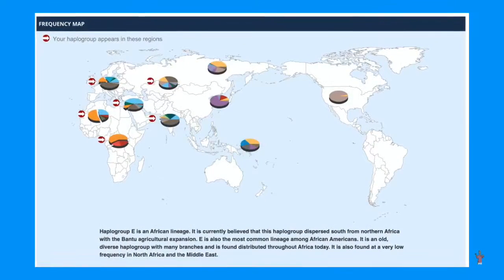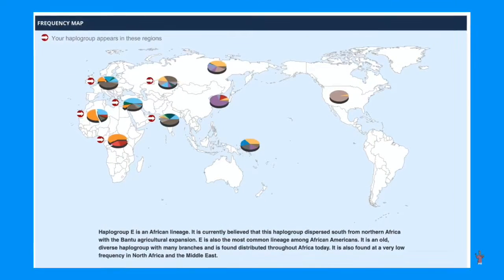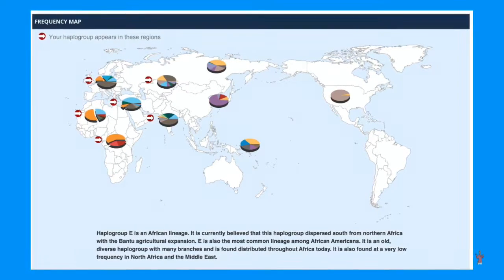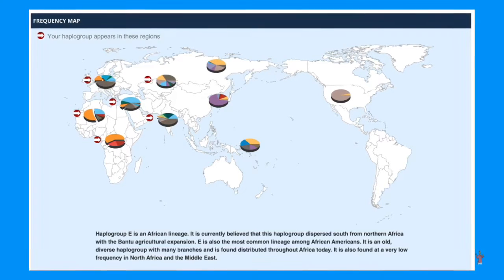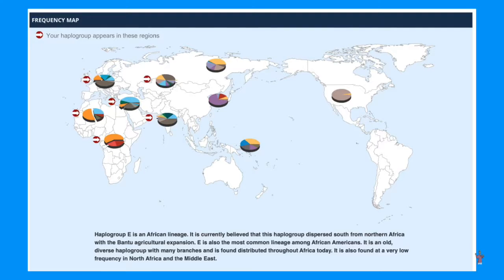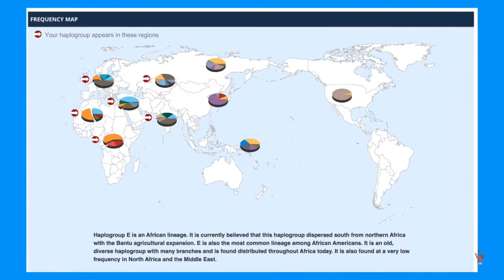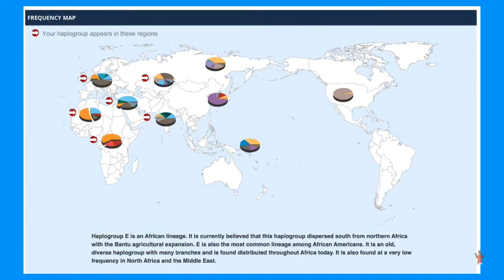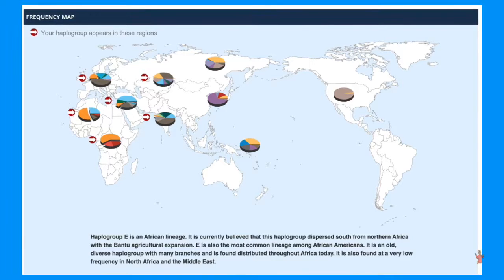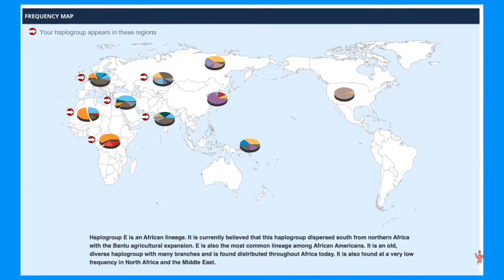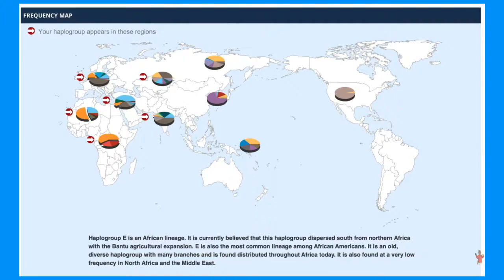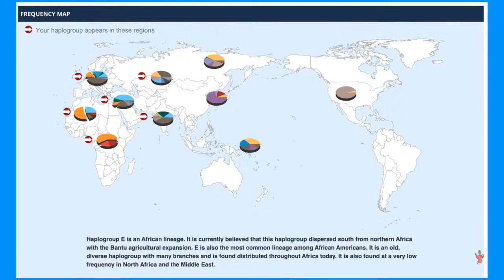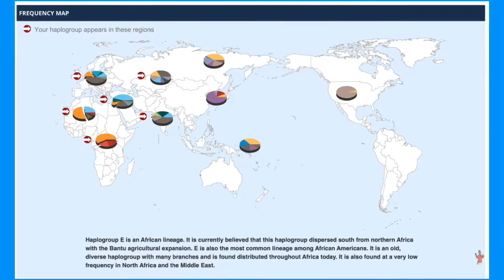Then it also shows a frequency map, and it says your haplogroup appears in these regions, and then it shows a map of all of the different regions. Then at the bottom it reads, haplogroup E is an African lineage. It is currently believed that this haplogroup dispersed south from northern Africa with the Bantu agricultural expansion. E is also the most common lineage among African Americans. It is an old, diverse haplogroup with many branches and is found distributed throughout Africa today. It is also found at a very low frequency in North Africa and the Middle East.